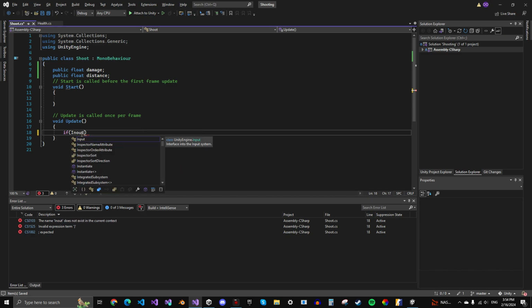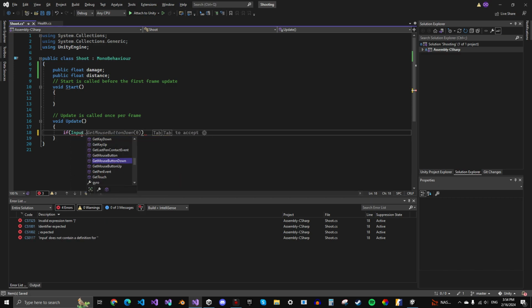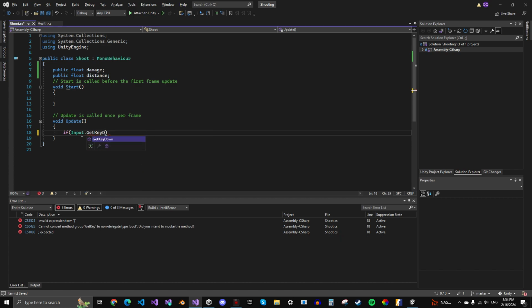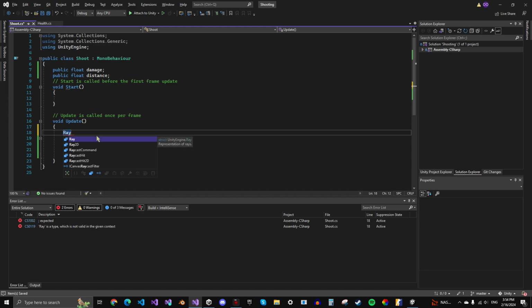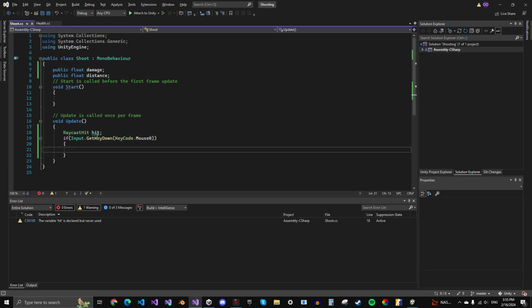And we just want to say if Input.GetKeyDown KeyCode Mouse0. There we go. Now right here we always want to say RaycastHit. What this basically does is it documents the point where we hit, and you can access the transform and all the different components of the object that we hit.